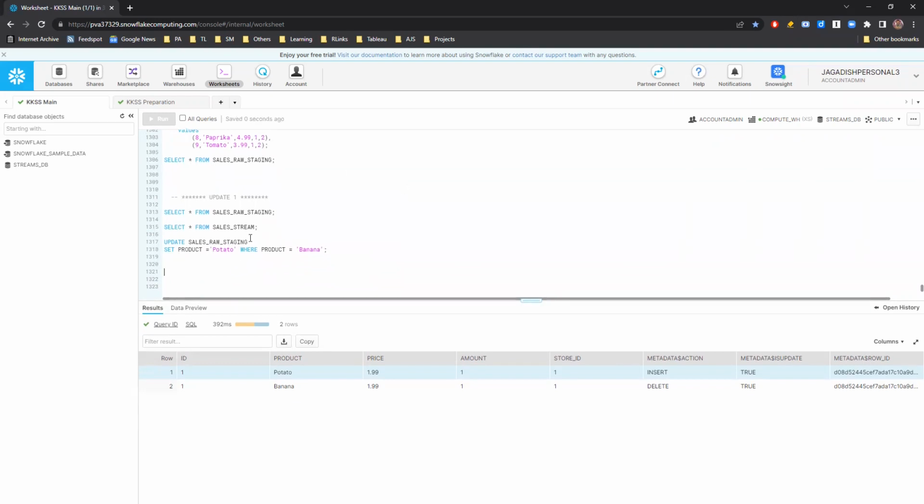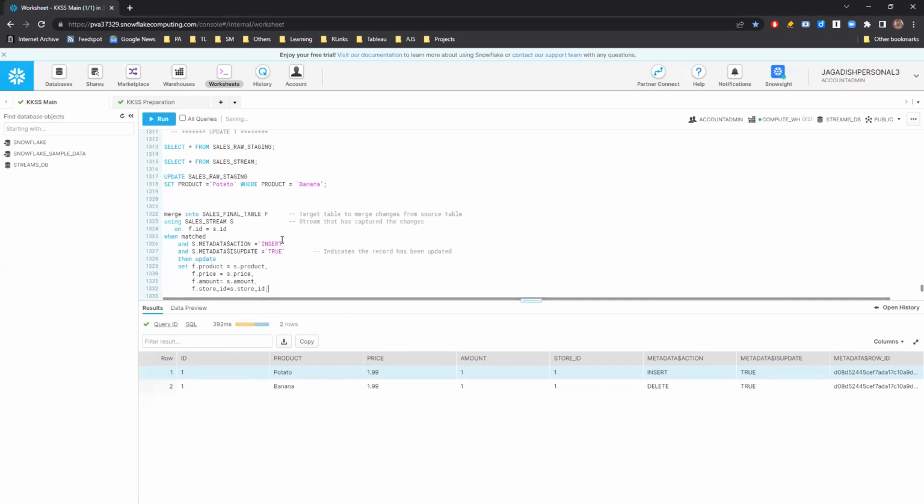Now we have captured the updated values. The next step is how we can transfer this captured update into our final table, so that the original and the final table are in sync with each other. So there's a bit of code for this. You don't have to worry about this code. You will find it in the documentation of any database management system. Let me just quickly explain.